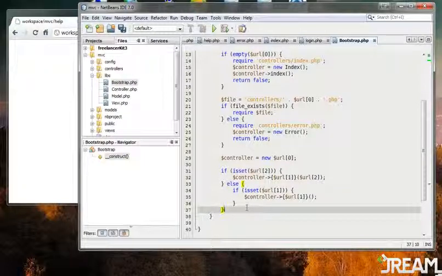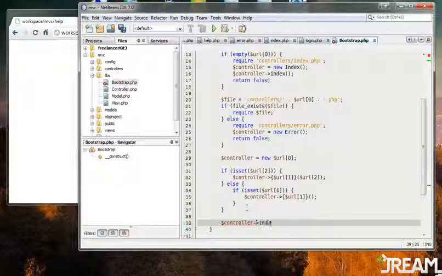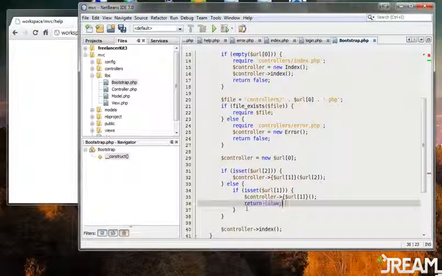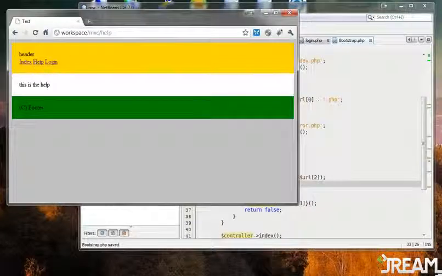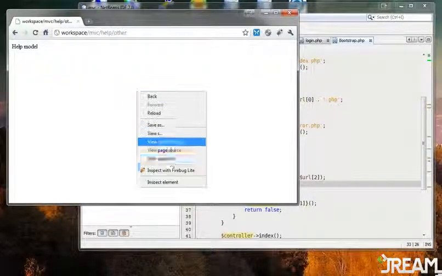This code's a little messy. Basically what I want to say is controller index, and if it is set, run this. I'm going to return false so we don't call two methods. There. Refresh. There we go. Help. Other. Great, I broke other.